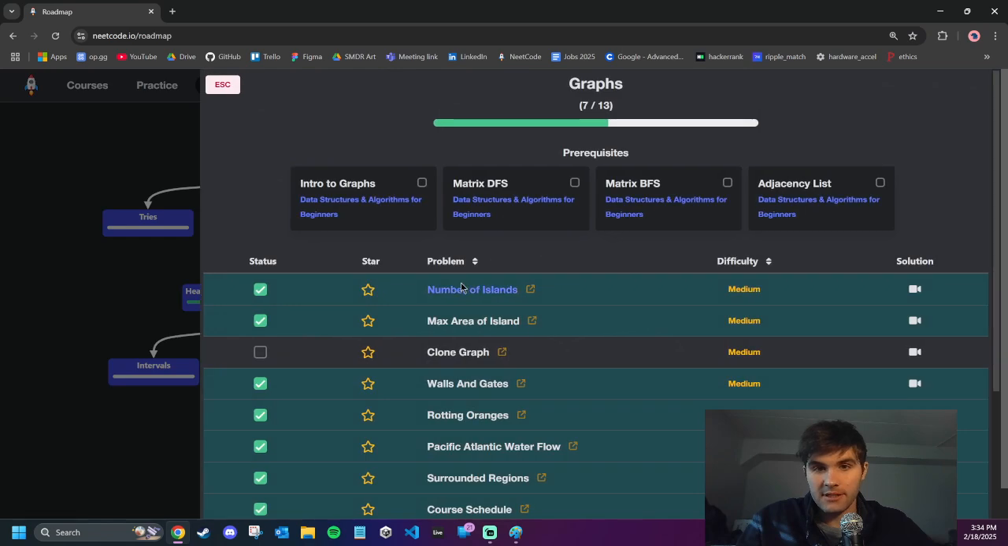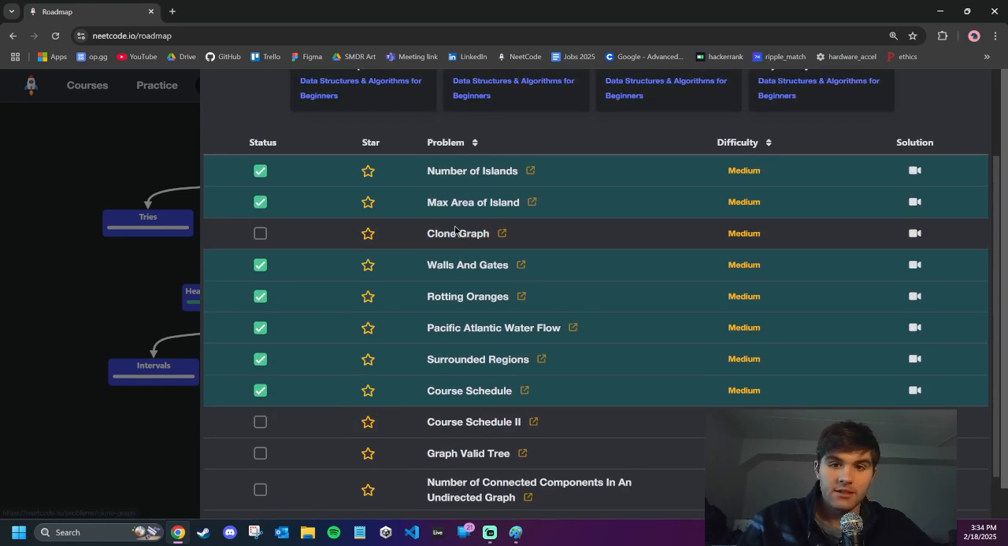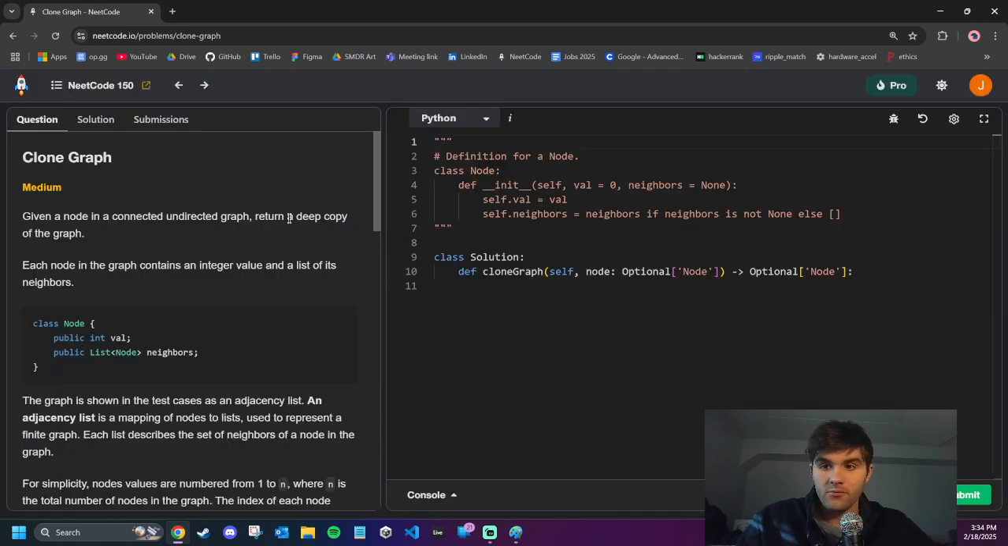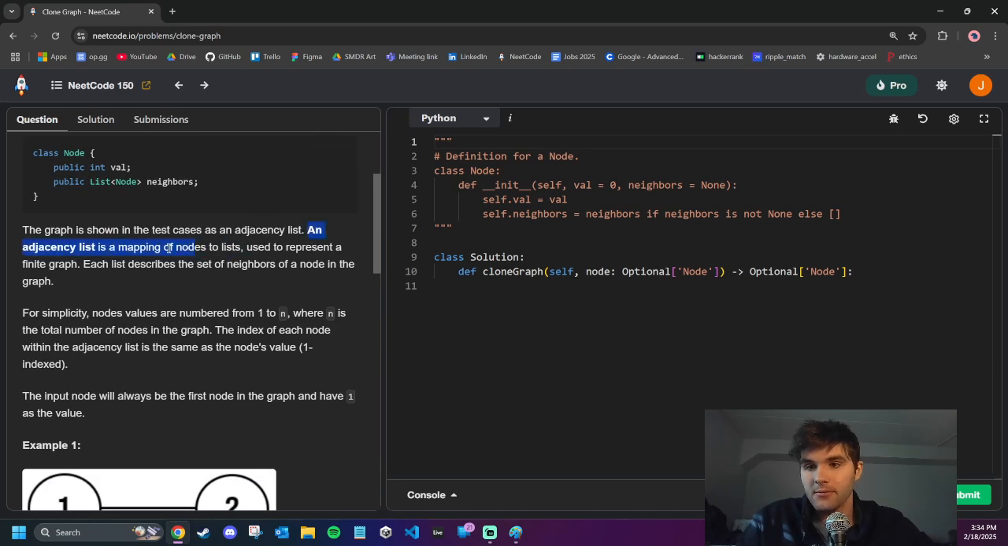So today we're going to be looking at graphs. I'm going to do clone graph today. Given a node in a connected undirected graph, return a deep copy of the graph. Each node in the graph contains an integer value and a list of its neighbors. So that's an adjacency list. Oh, yep, here it is.